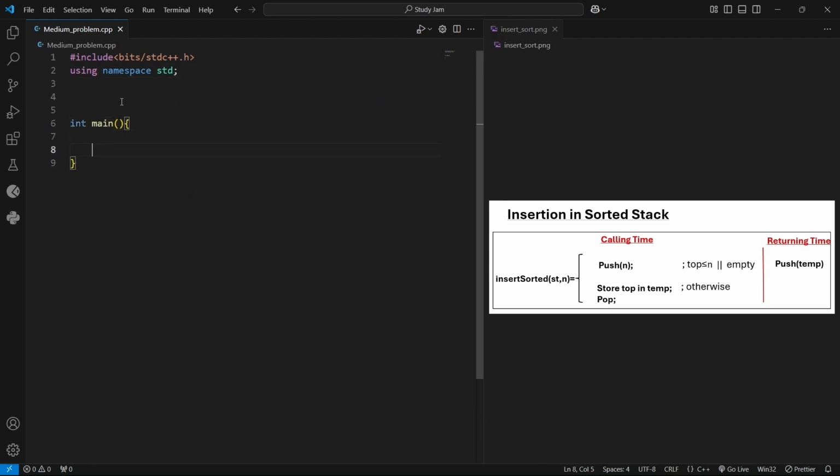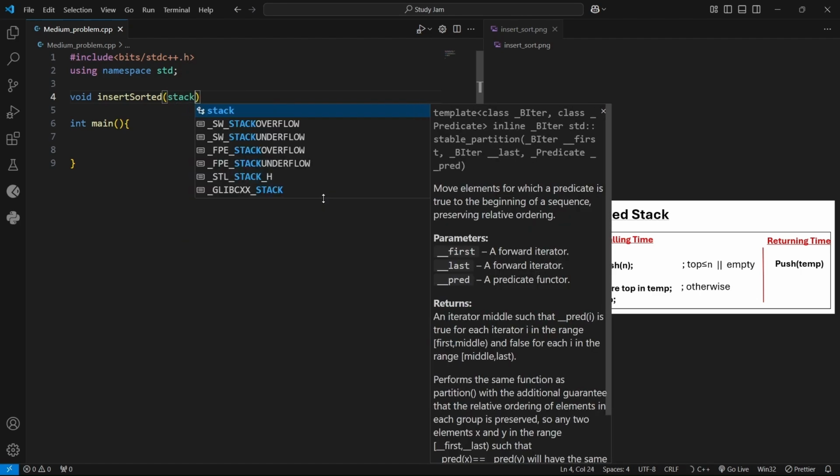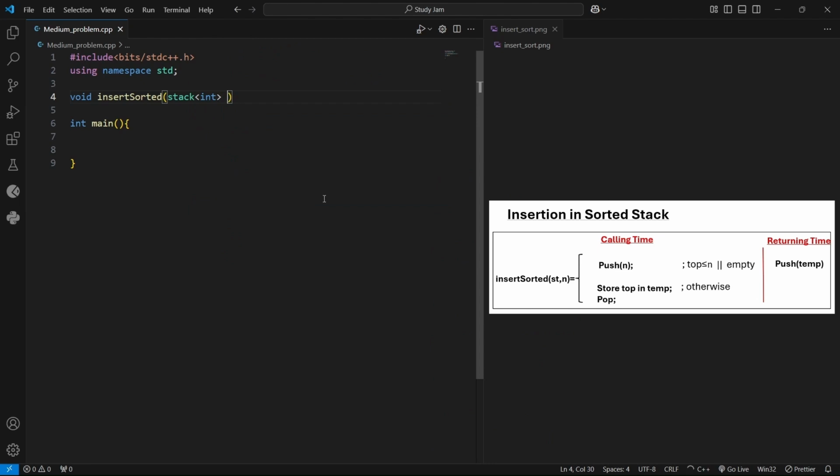So let's now write this function. What does this function return? It returns nothing, so void. The insert sorted function. What are the parameters? We are passing a stack of integers, let's name it st, and we pass it as a reference variable. And we need to push this n in its correct position, so int n.